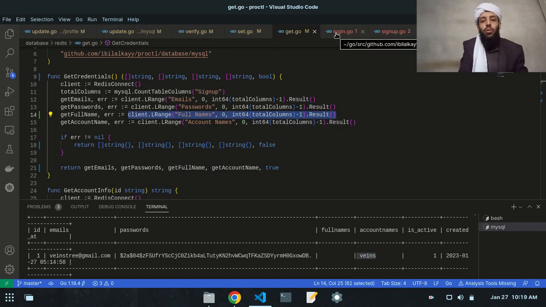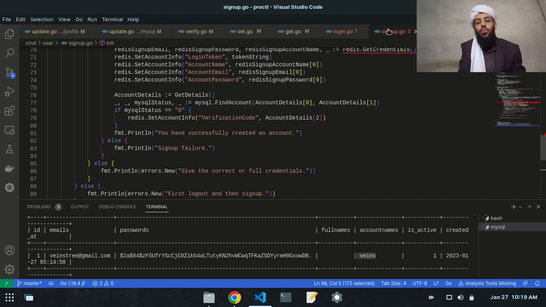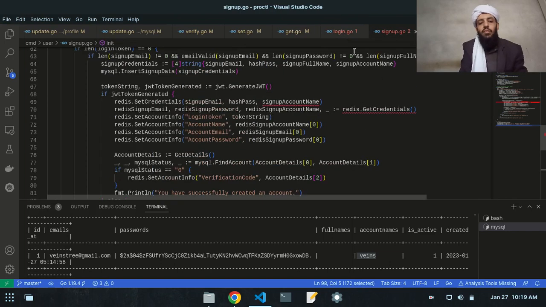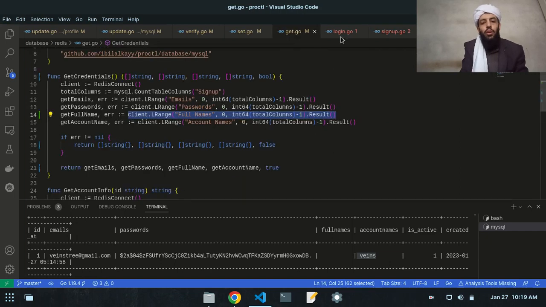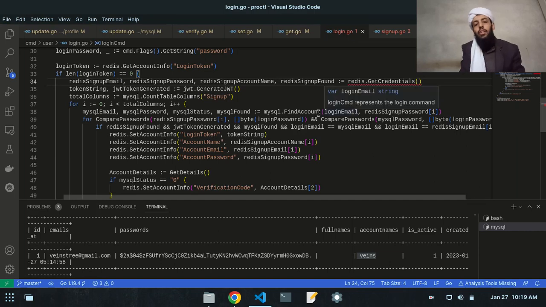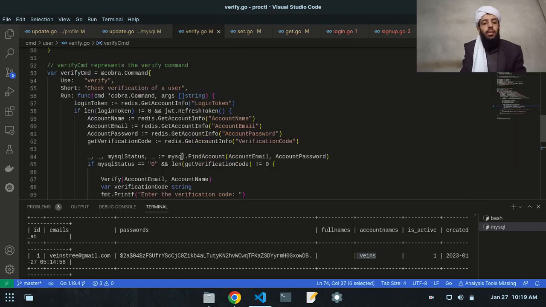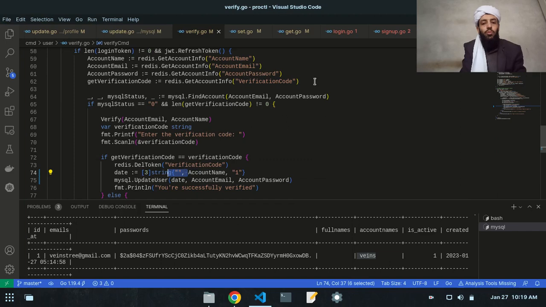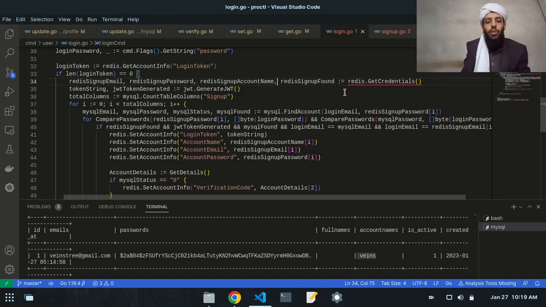After that, let's go to the login.go file and the signup.go file. Basically, this signup and login file will add the full name when you sign up or when you log in. After adding it, you can then write it in this verified.go file. I will show you how it will work, but first of all let's update this.